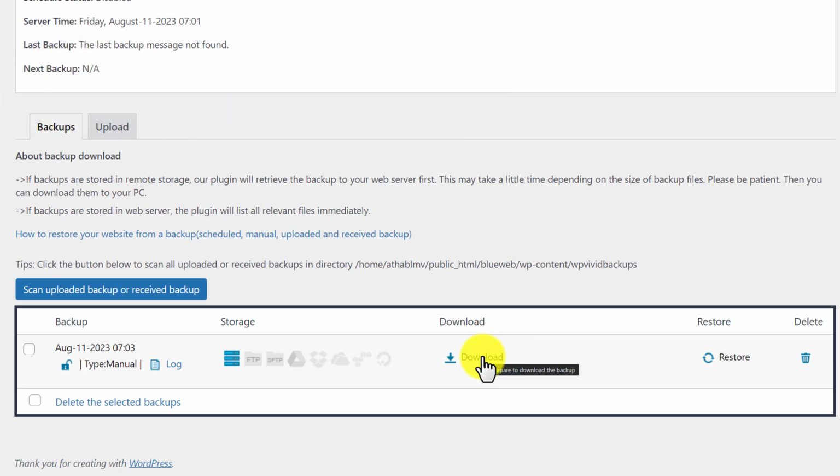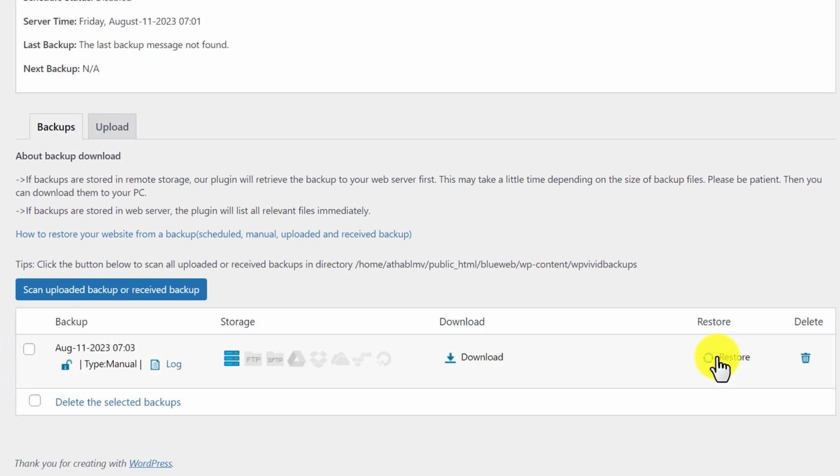And in case something went wrong with your WordPress website and you want to restore the old version of your WordPress website, then here you will see a restore button. Just click on it. And in this way, your old version of WordPress website will be restored. So this is how you can backup your Bluehost WordPress website.